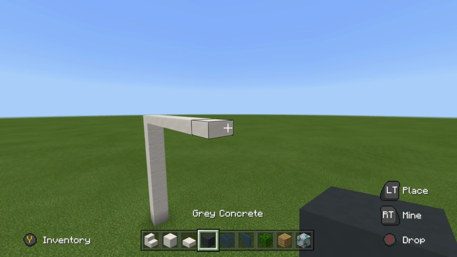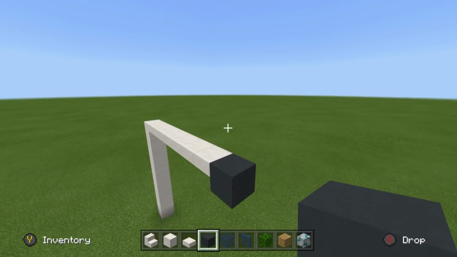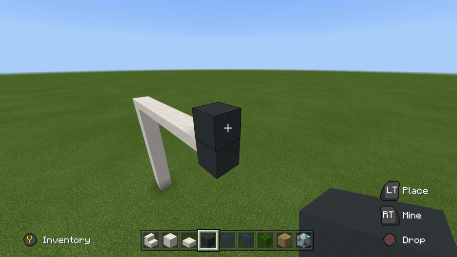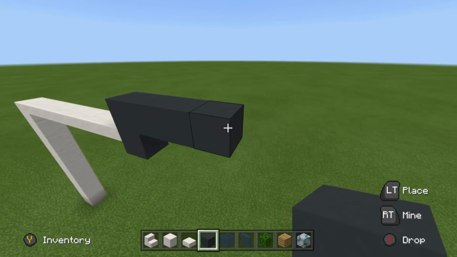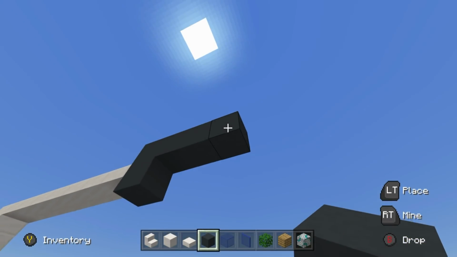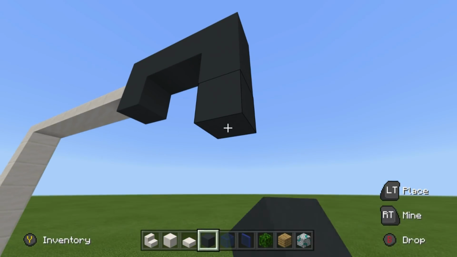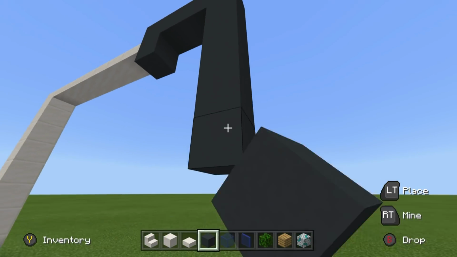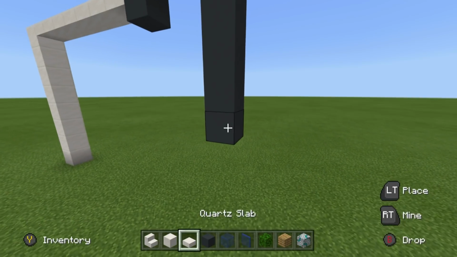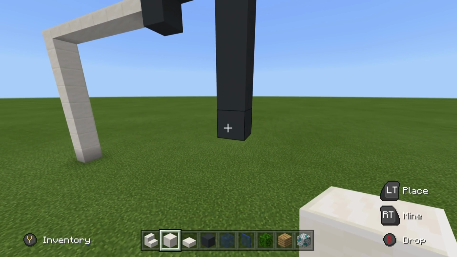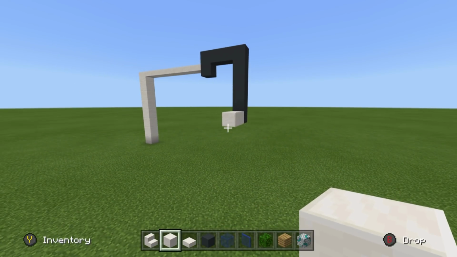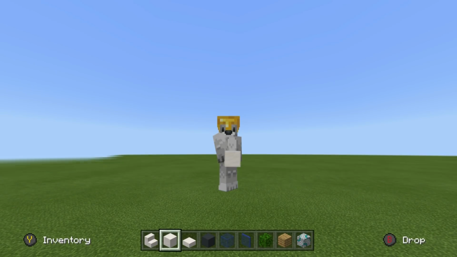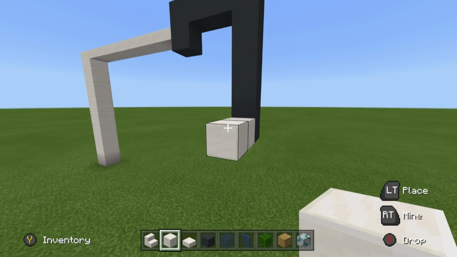We then want to place a grey concrete, 1 on top, 3 to the right, 1, 2, 3. We then want to go down by 5. 1, 2, 3, 4, 5. We then want to place 2 blocks of quartz in front of this 5th block. 1, 2. And that is perfect. Might not look perfect, but trust me when I tell you, this is a good shape.